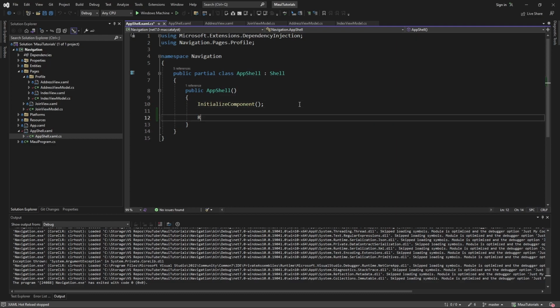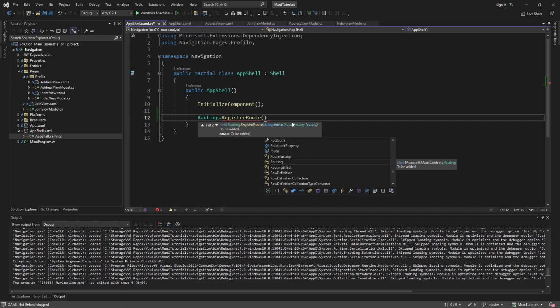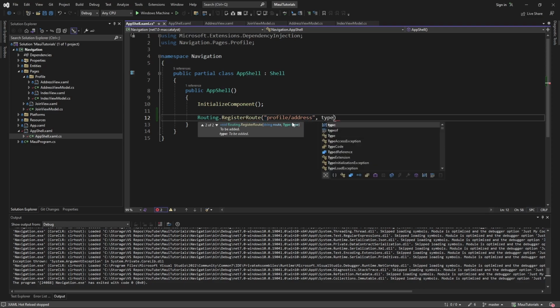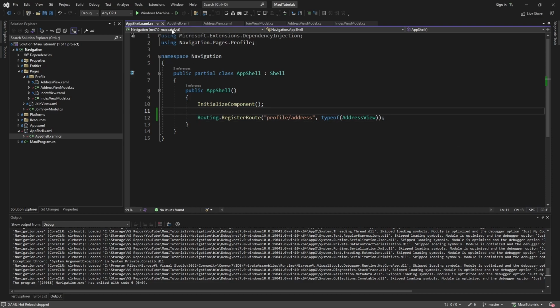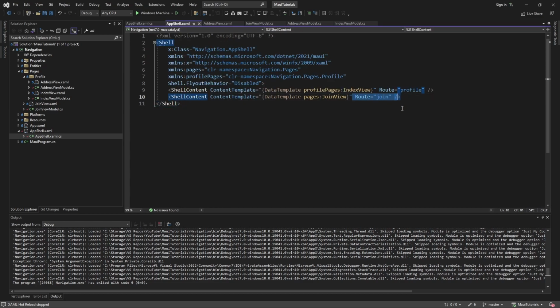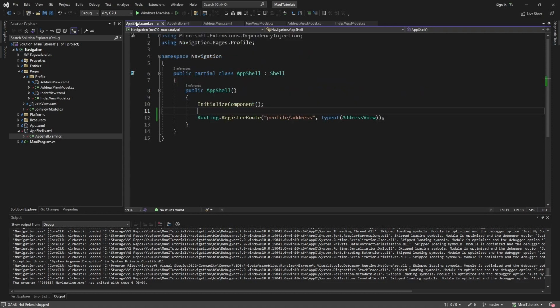So in this constructor, we can take routing and we want to register a route in our app shell. And in here, we can define a route that represents a hierarchy. So we want to have a profile/address route. And that route is going to represent our address view. So quite similar to the XAML that we had, where we define a route and our view. The only difference is that we're doing it in code behind so that we can leverage hierarchical, however you say it, hierarchy routing. We'll go with that. There we go.